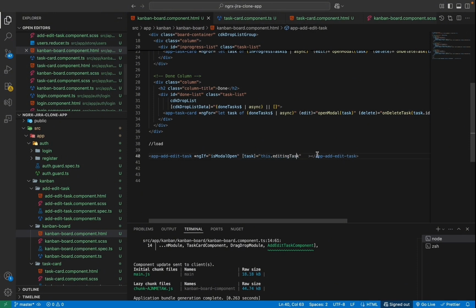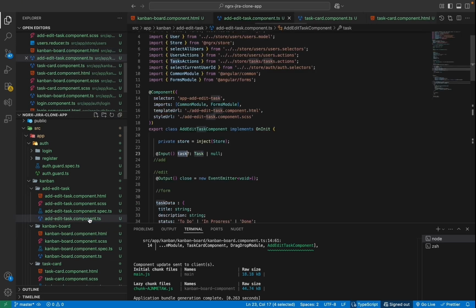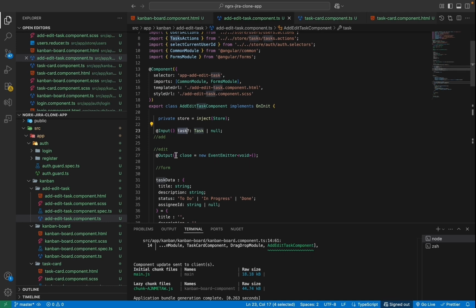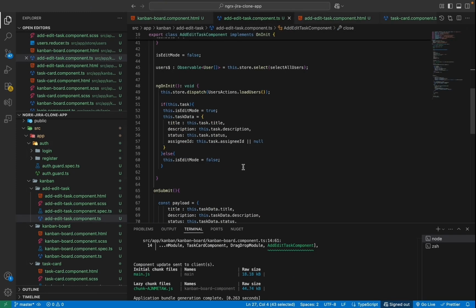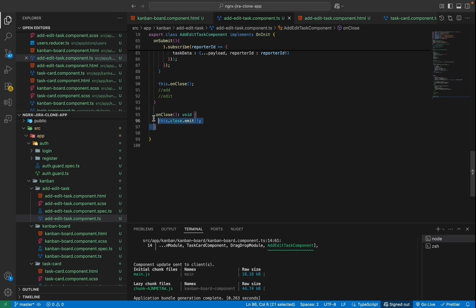Perfect. Okay, now comes the last bit. So whenever we open a model, we should also be able to close it, right? So if you see here in the component, which is our model component, we output a close property. So this property is basically presented here in our HTML, right? This one, when user clicks on this close, at that time we pass this emit event, okay, the output property.